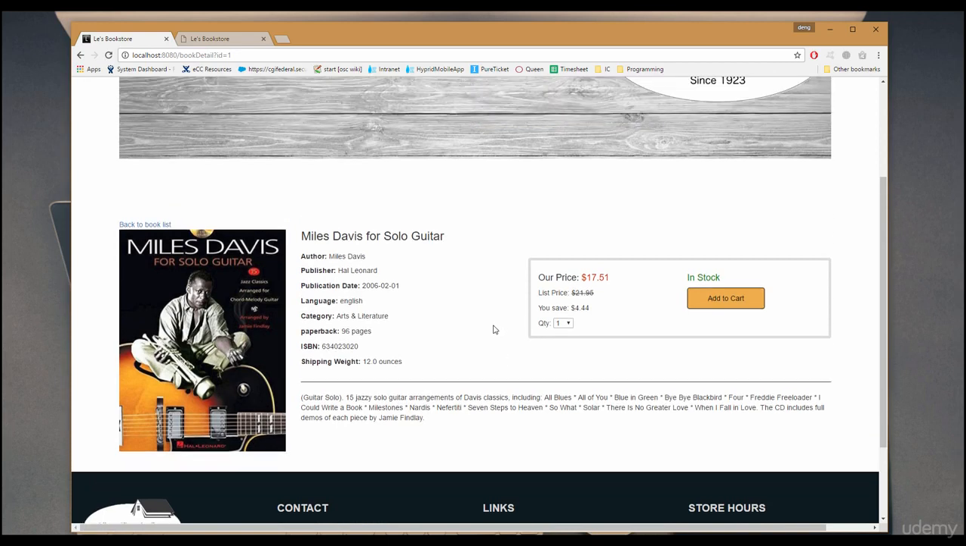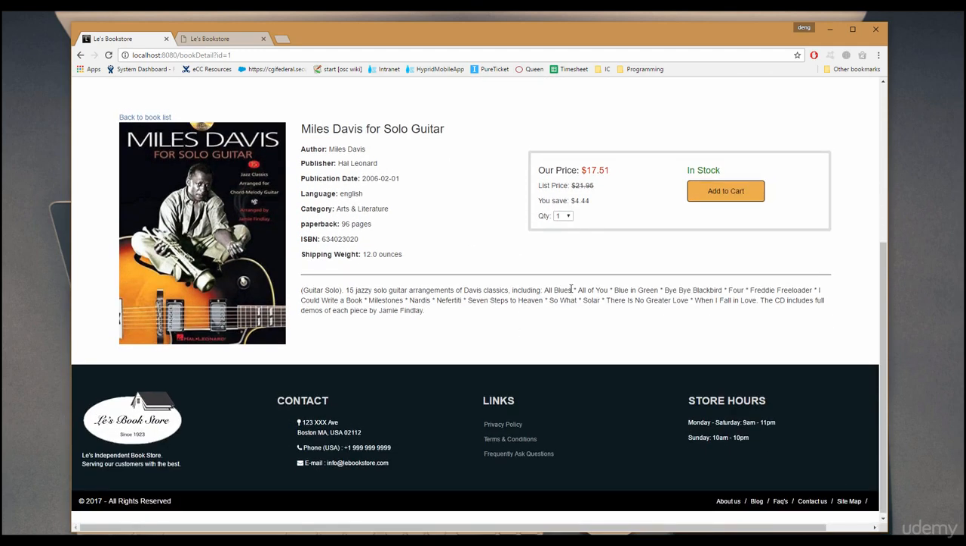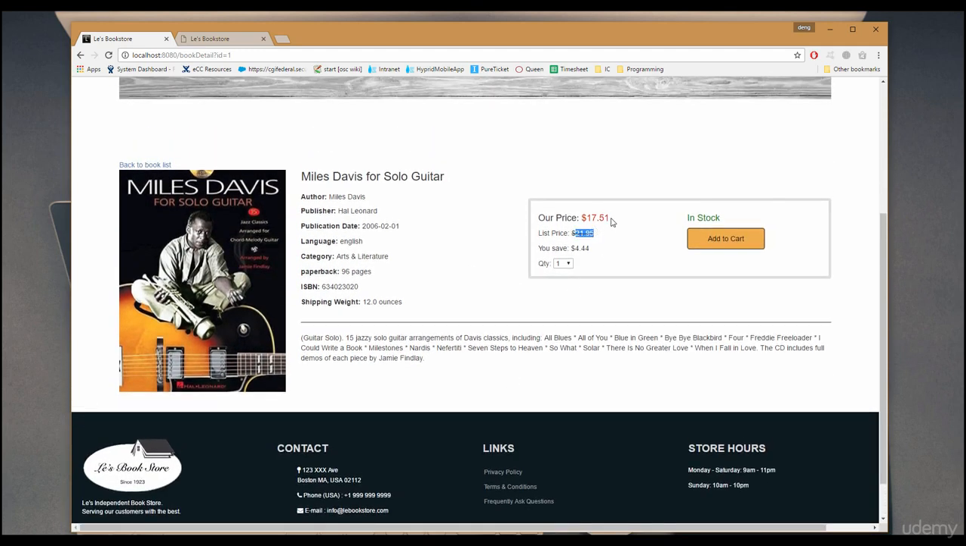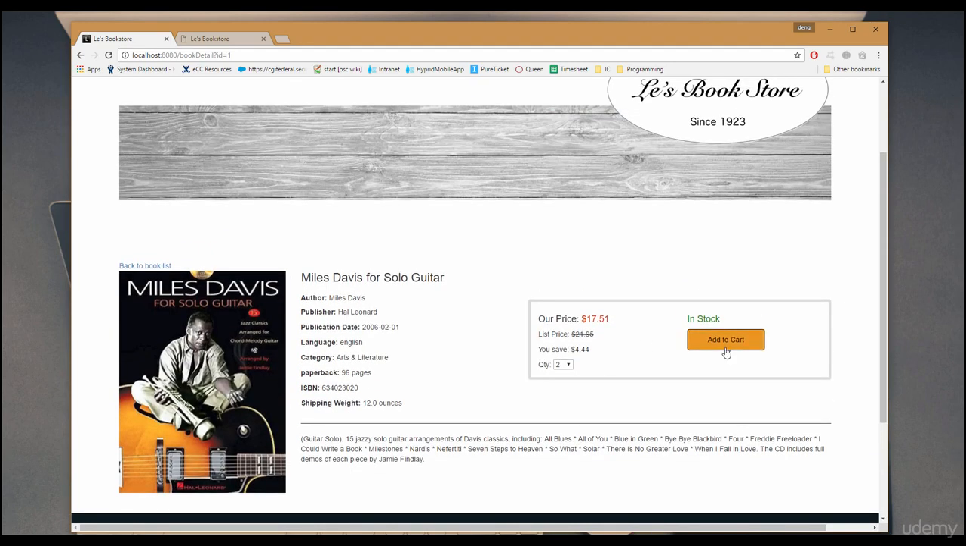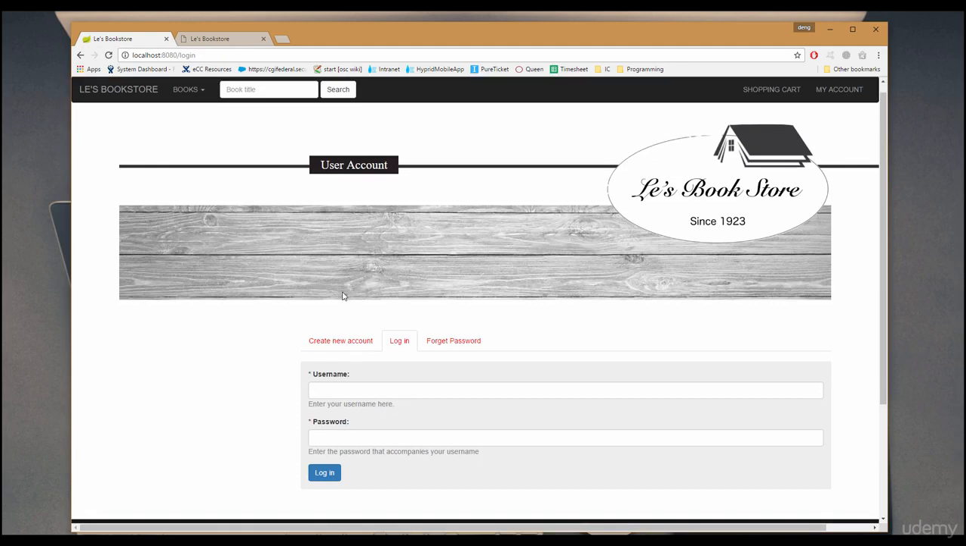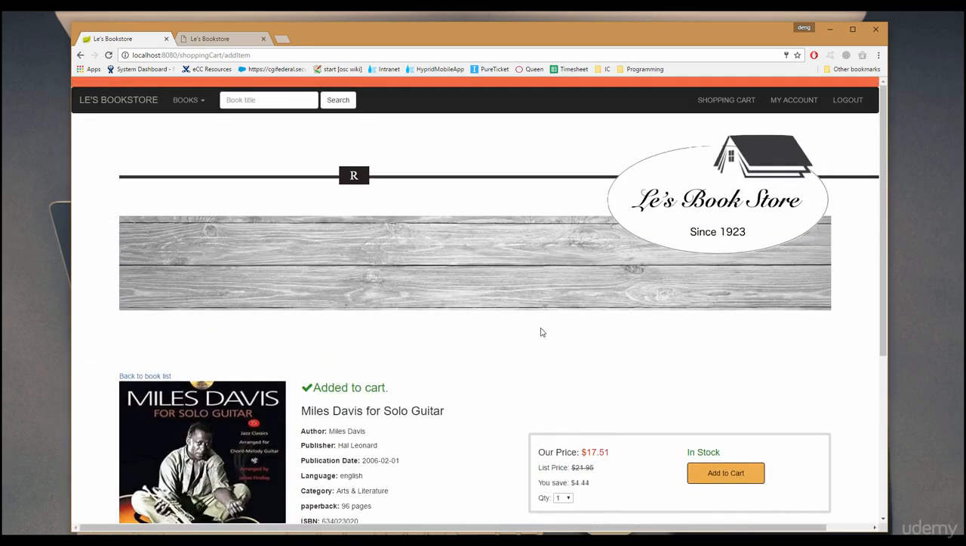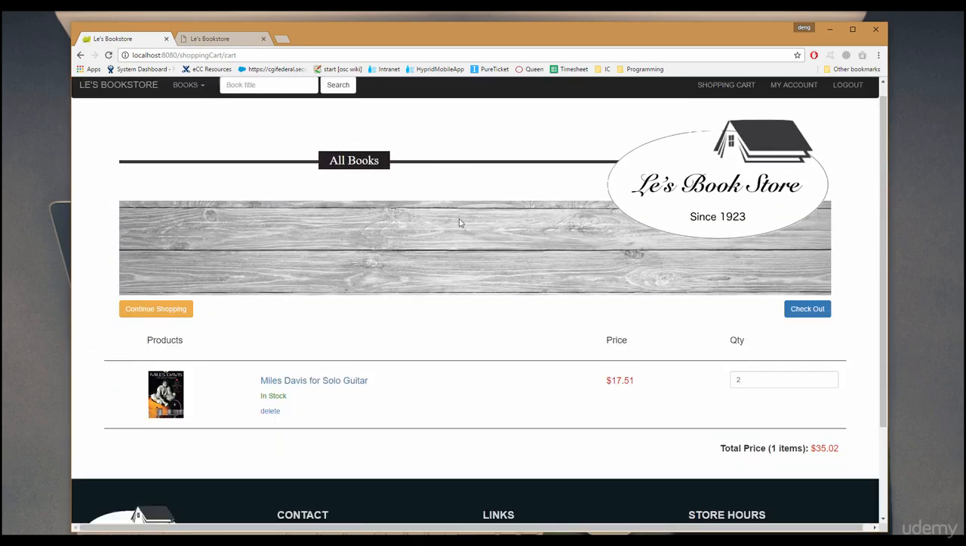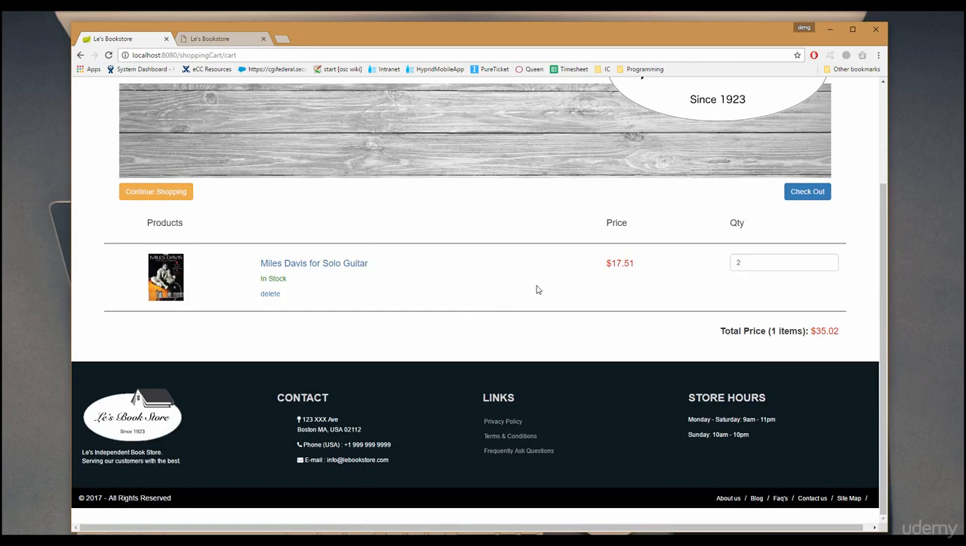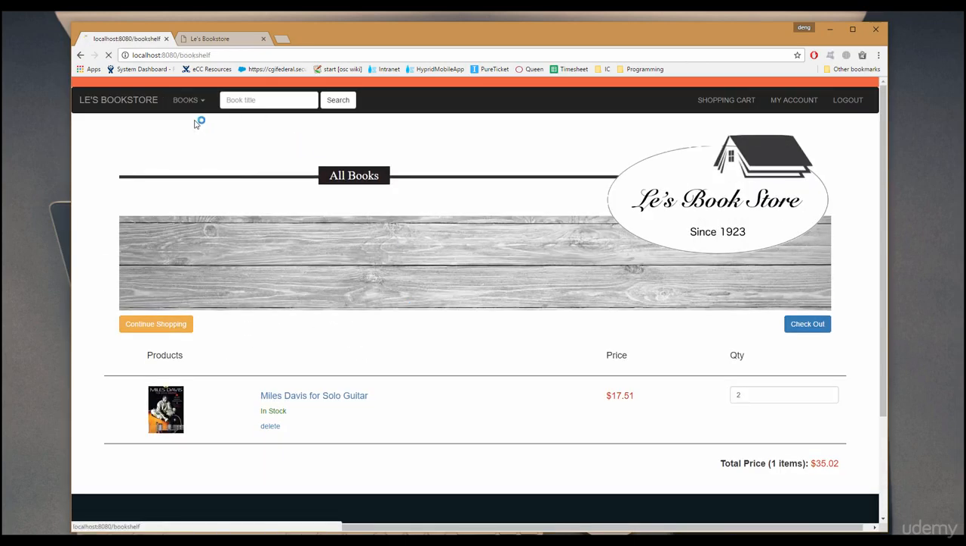All right, so here you have more info, like shipping weight, category, language, publisher, and list price, our price. Now you can choose the quantity and add to cart. In order to add to cart, you have to log in as a user. So once you log in, you can go to the shopping cart. Here is the shopping cart. You have one product. Let's add another one.